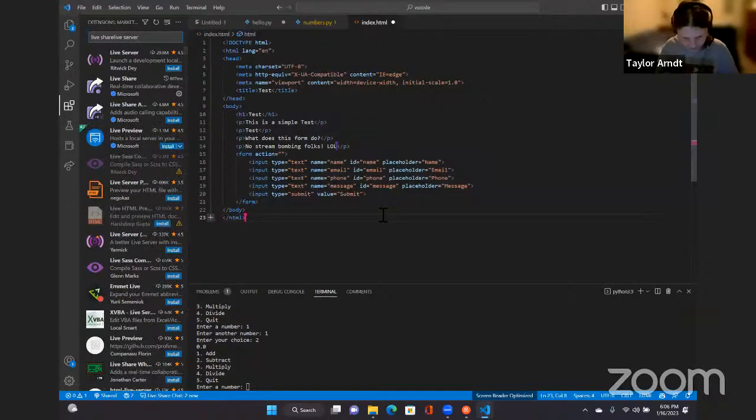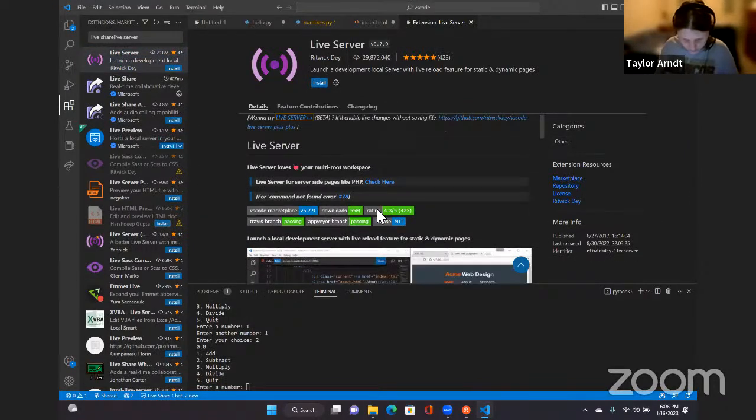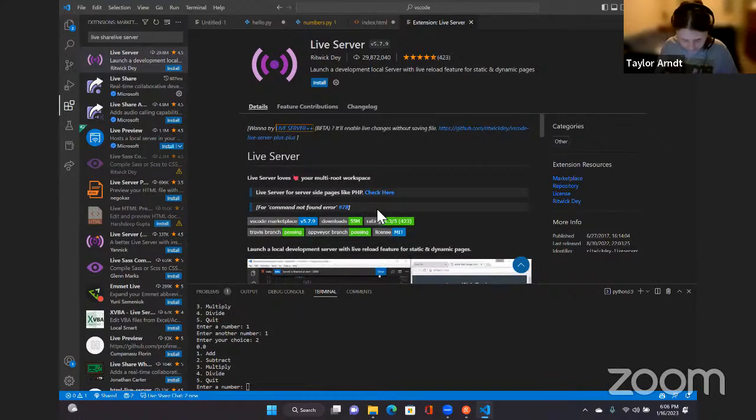Extensions list, Live Server, version 5.7.9. Launch a development local server with live reload feature for static and dynamic pages. Okay. Go ahead and install this.